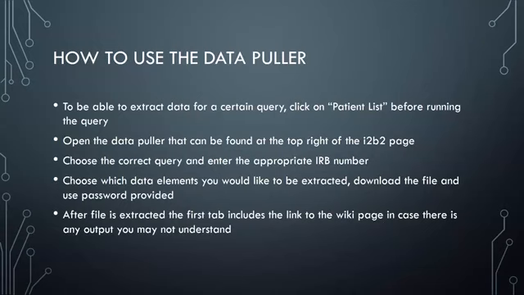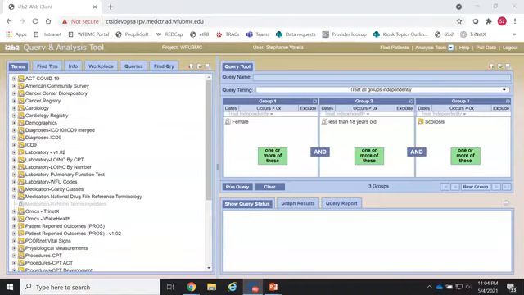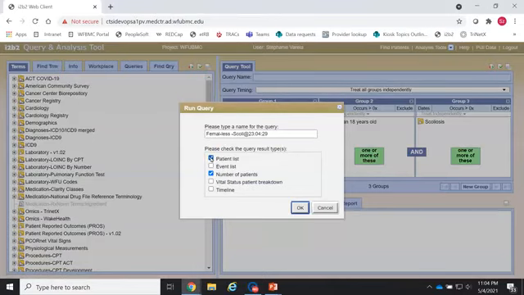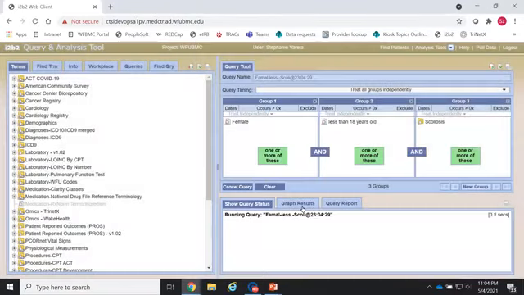How to use the data puller. To be able to extract data for a certain query, click on Patient List before running the query. If this were a query I want to pull data for, what I'm going to do is click on Run Query and make sure to check off Patient List.